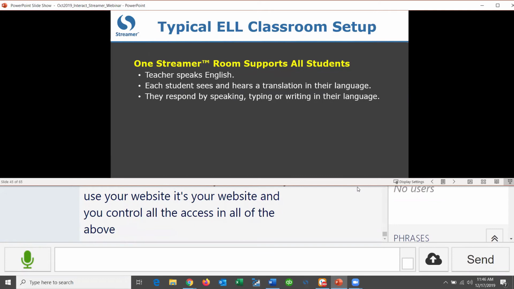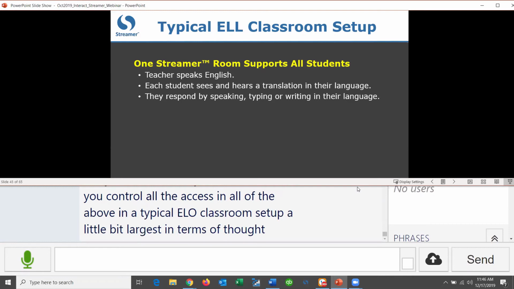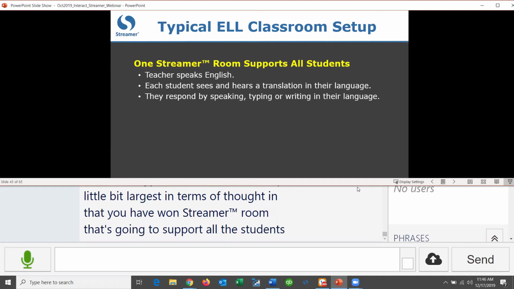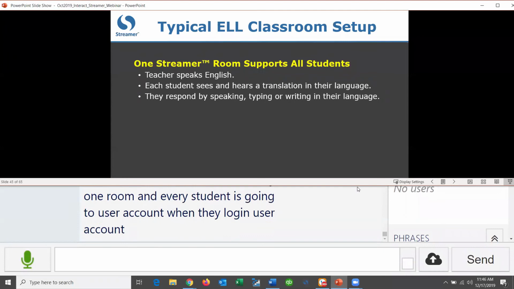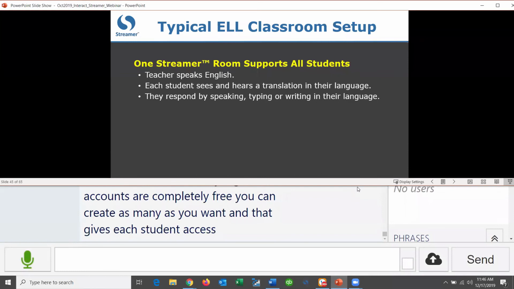In a typical ELL classroom setup, a little bit different here just in terms of thought, in that you have one streamer room that's going to support all the students. So you do not need a separate streamer room for each student, just one room. And every student is going to have their own user account when they log in. User accounts are completely free. You can create as many as you want. And that gives each student access to your website.